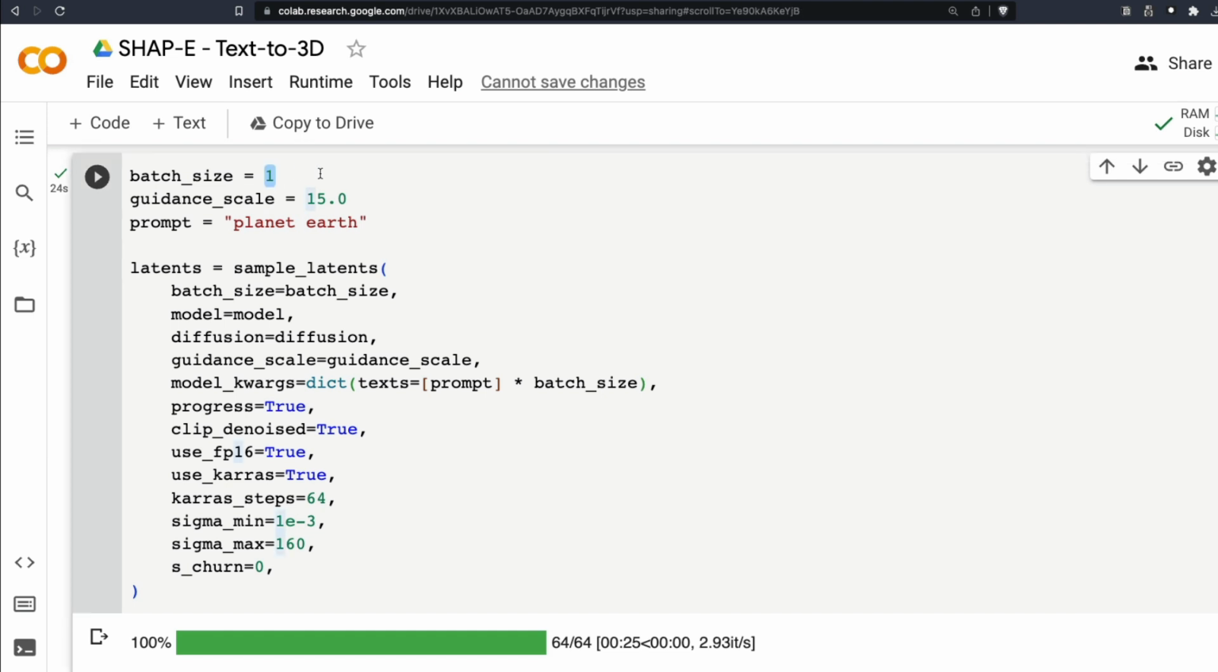Simply to say, batch size will help you decide how many objects to create, and guidance scale is kind of a metric that tells you how much this 3D generation should go closer to the prompt that you're giving. The prompt in this case is the text that you're going to give as guidance. So you're expecting the AI to create a 3D model in the dream space, in the latent space, closer to this prompt.